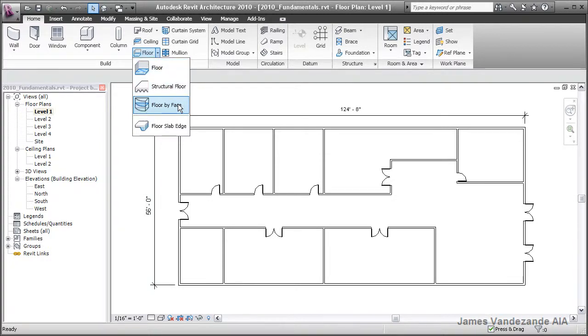Floor by Face is something that you would do if you were doing massing and had mass floors. We'll cover that in some other tutorial. For now, we're going to focus on simple floor elements.